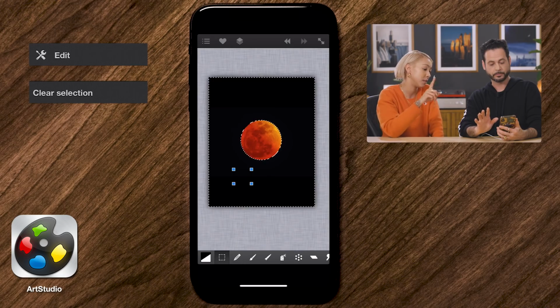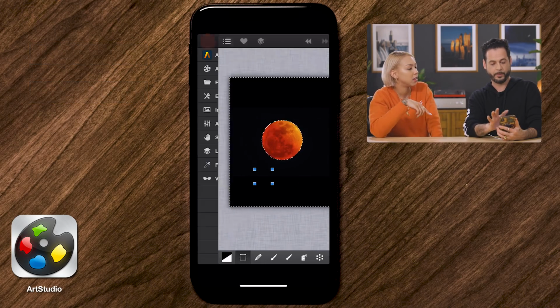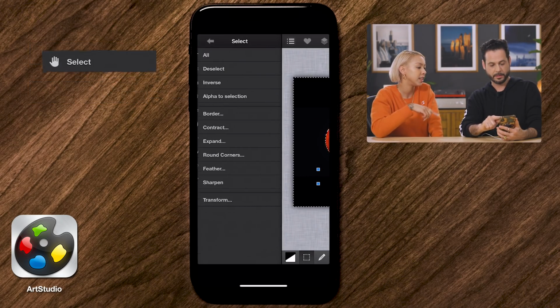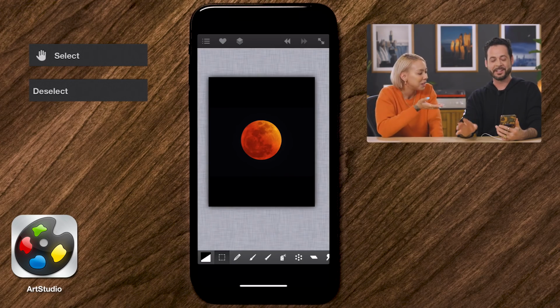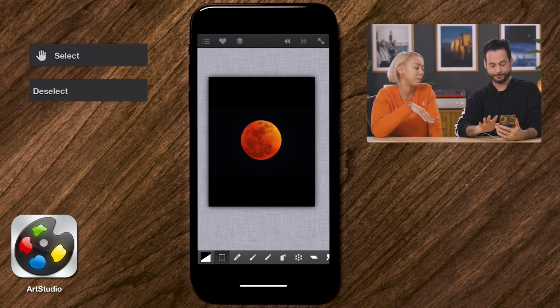I would suggest going back to Menu, and then go to Select, and then Deselect, at the top there. Control or Command D in Photoshop, by the way. Yes. I wish I had a keyboard right now. We'll get there. Technology. So now what you want to do is just make sure that that background is gone.